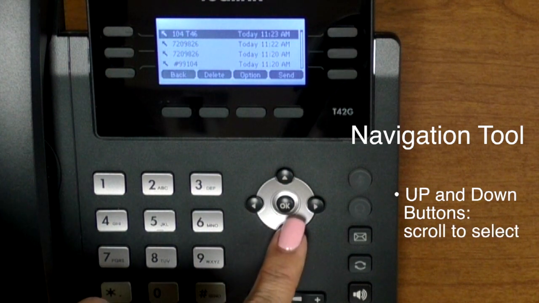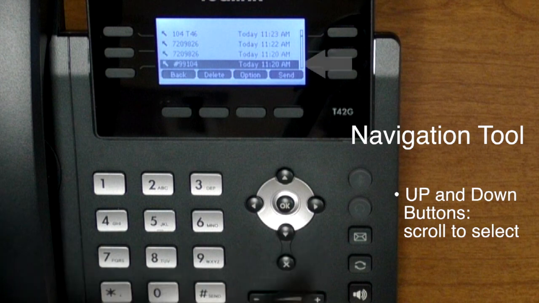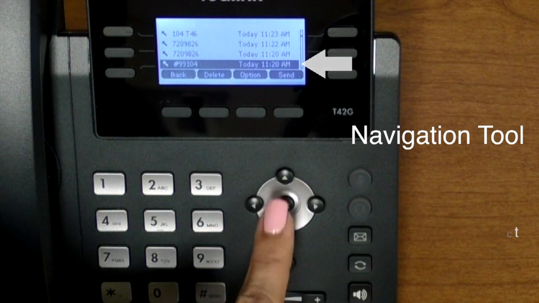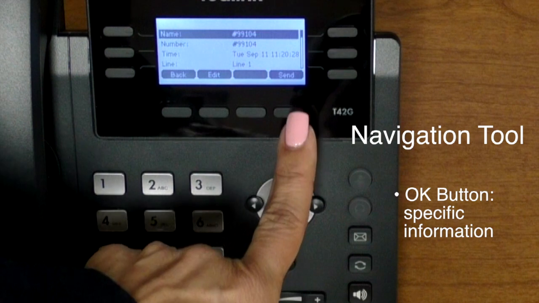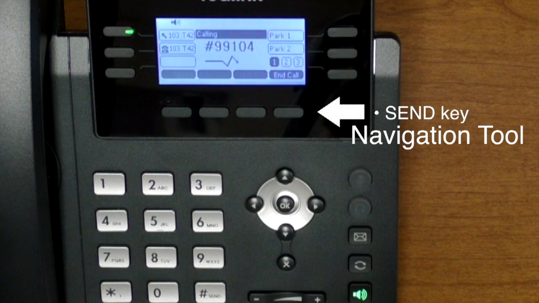By moving the navigation tool down, I can access and actually scroll to a particular number that I wish to review or call. Once I've highlighted the number that I'd like, if I depress my OK button, it gives me specific information about that phone call. Once I look at the information, if I'm interested in making a call to that caller, I may depress my send key and it will make a call to that phone.